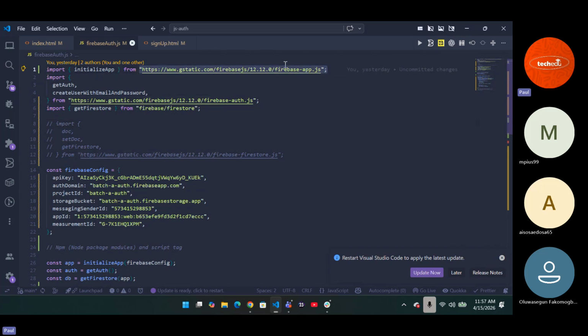Now this one is saying what? firebase-app.js, and that is just to initialize your app. Now, this one is for what? For authentication. So that's firebase-auth.js. The same link, just this part is changing. Similarly, for your Firestore, it's firebase-firestore.js. That's it. So we copy this same thing that is here.